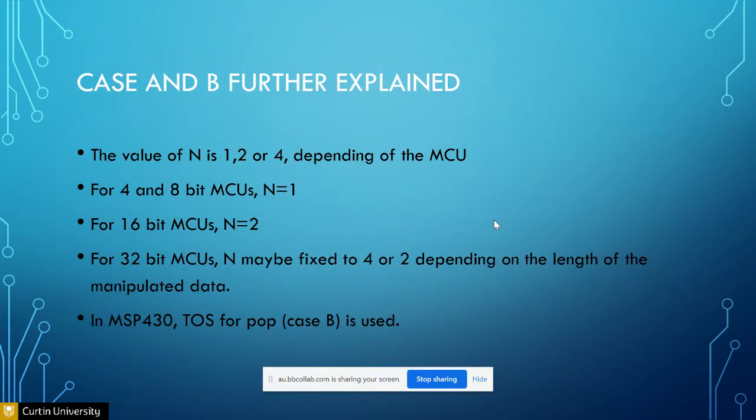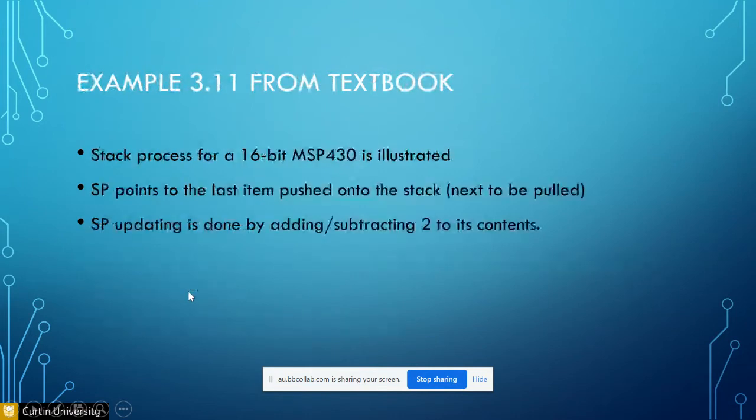In this case, of course, for 4 and 8 bit MCUs, n is equal to 1. For 16, 2. For 32, maybe 4. It depends on your memory size. Some have a very big memory, so that's why 4 and 8 bits is 1, 16 bits is 2. It depends.